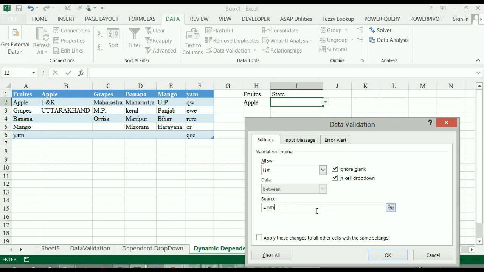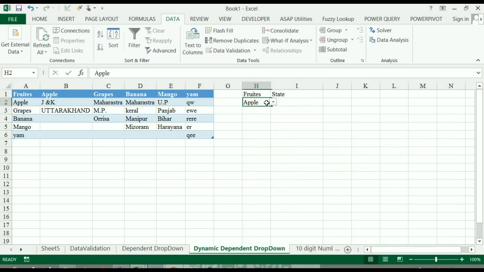Here we use our indirect function. We use indirect and refer that cell and press OK. Now if we select YAM here, YAM related items appear here automatically. So this is a great feature in Excel.